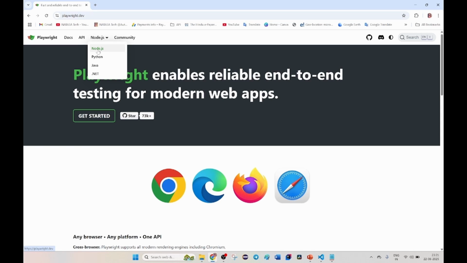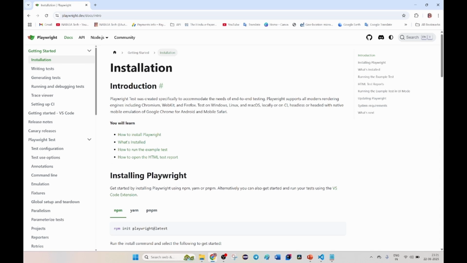Okay, click on this Node.js. If you want to see any other programming language, click on whichever programming language you want. Okay, so now I'm going to take a look at Node.js. Click on Node.js. Here you can find the Get Started button, right? Once you click on this Get Started button, this installation guide and all the Playwright documentation will be seen on this page. Okay, the first one you can see is the installation.